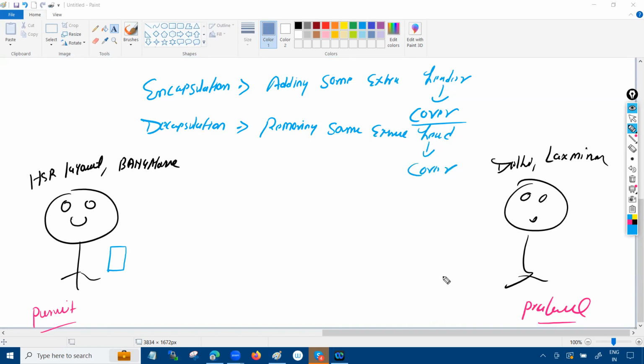So we have Puneet and we have Praful. Puneet bought some phone and he wants to send this phone to Praful. So what he will do is cover this phone in one box. In this box, he will put the source information as HSR Layout, and then he will mention Bangalore. In the destination, he will mention Lakshmi Nagar, and Delhi. Guys, please pay attention, this is a very important topic.